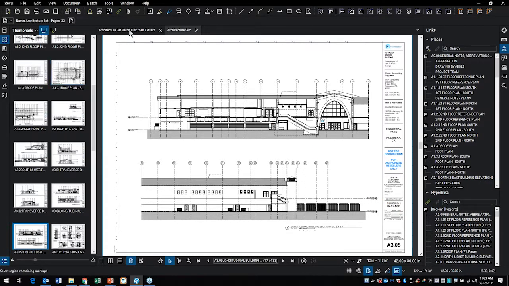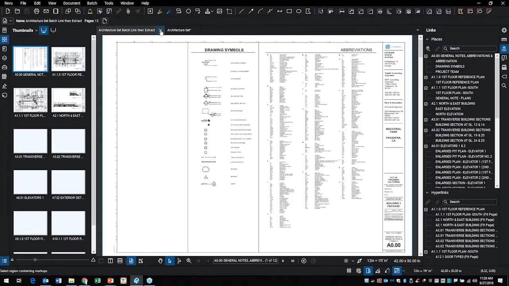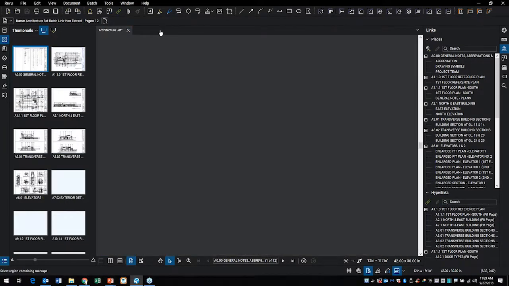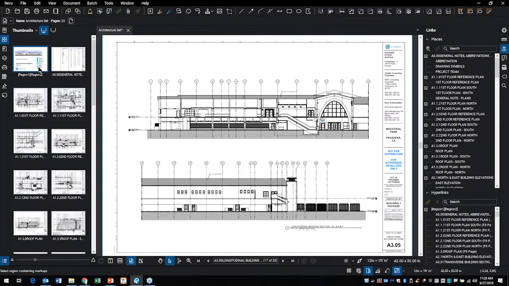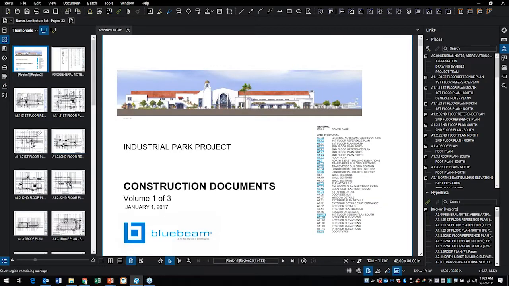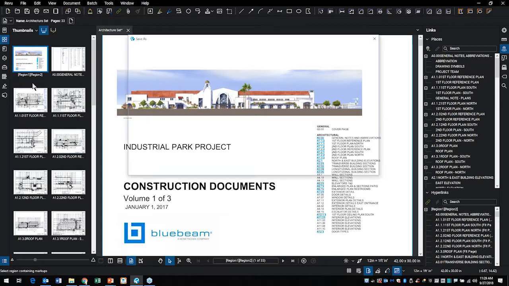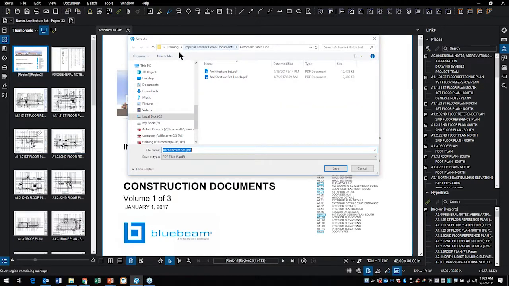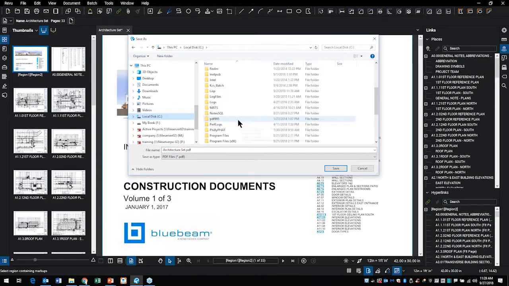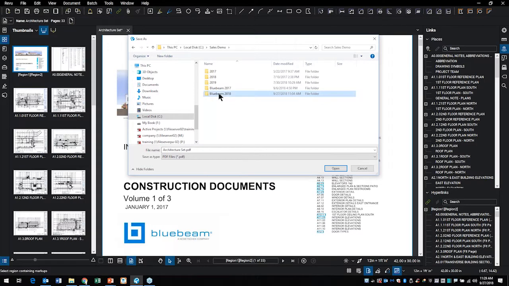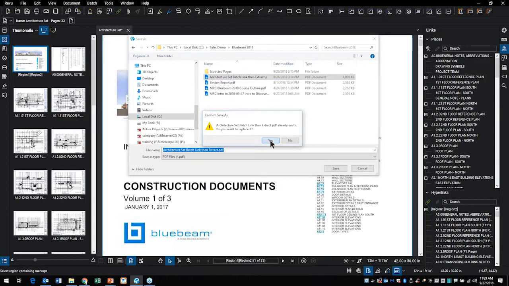Now, let me close this up. Let me go back to the first page here. I can take this set, and let me do a quick save as on this file. And we'll go ahead and put that in my sales demo folder for today, and I will go ahead and replace the file that's there.